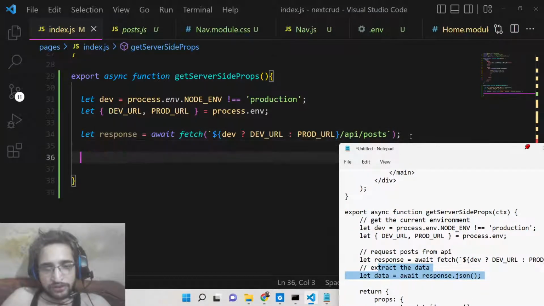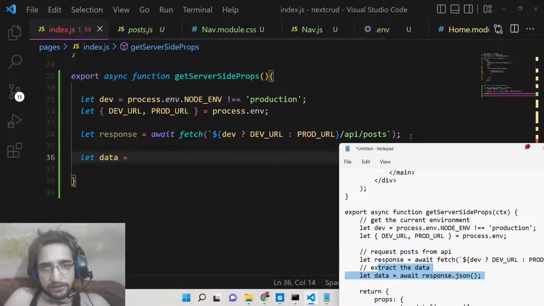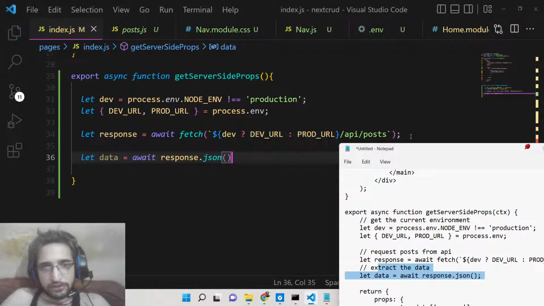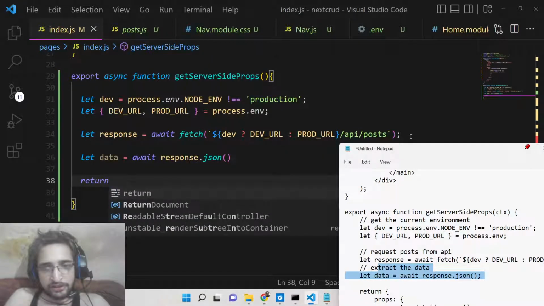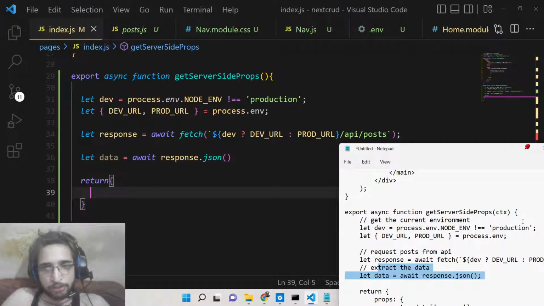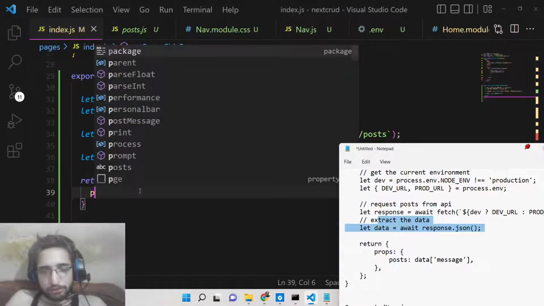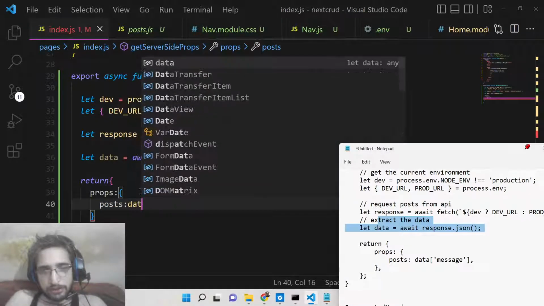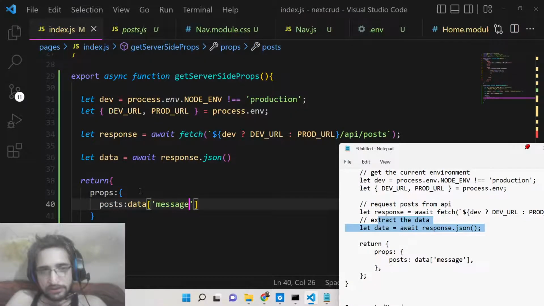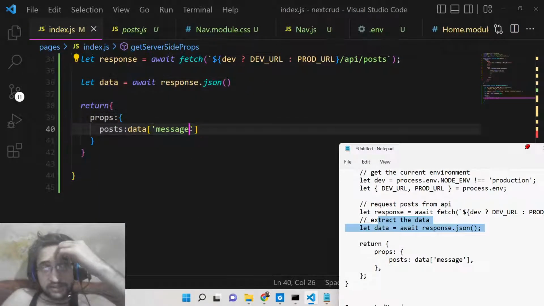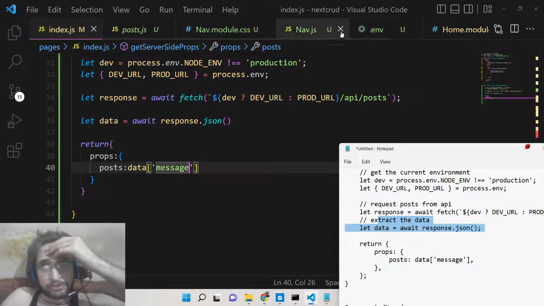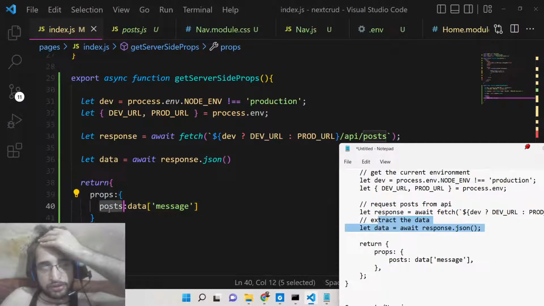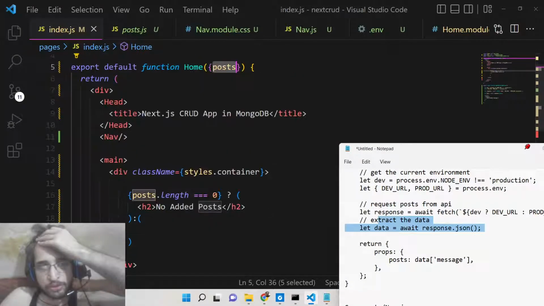So now to convert this data, we will simply say let data equal await response.json. This will convert this to JSON. Then we can return this data to our home component as a property. So we can simply say props, this will be an object of post, which will be coming from data.message. That's it. So basically this function will convert the data coming from this API post section to an actual property called post, and we are passing it inside our home component and then checking the length here.